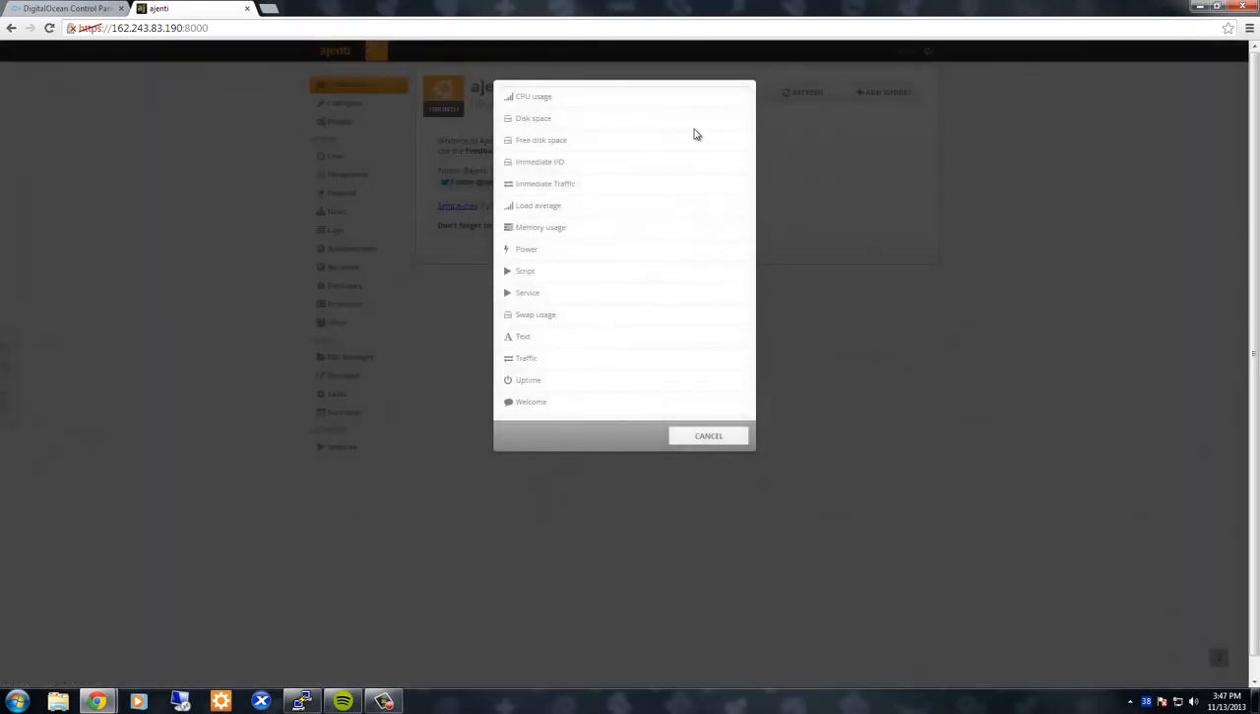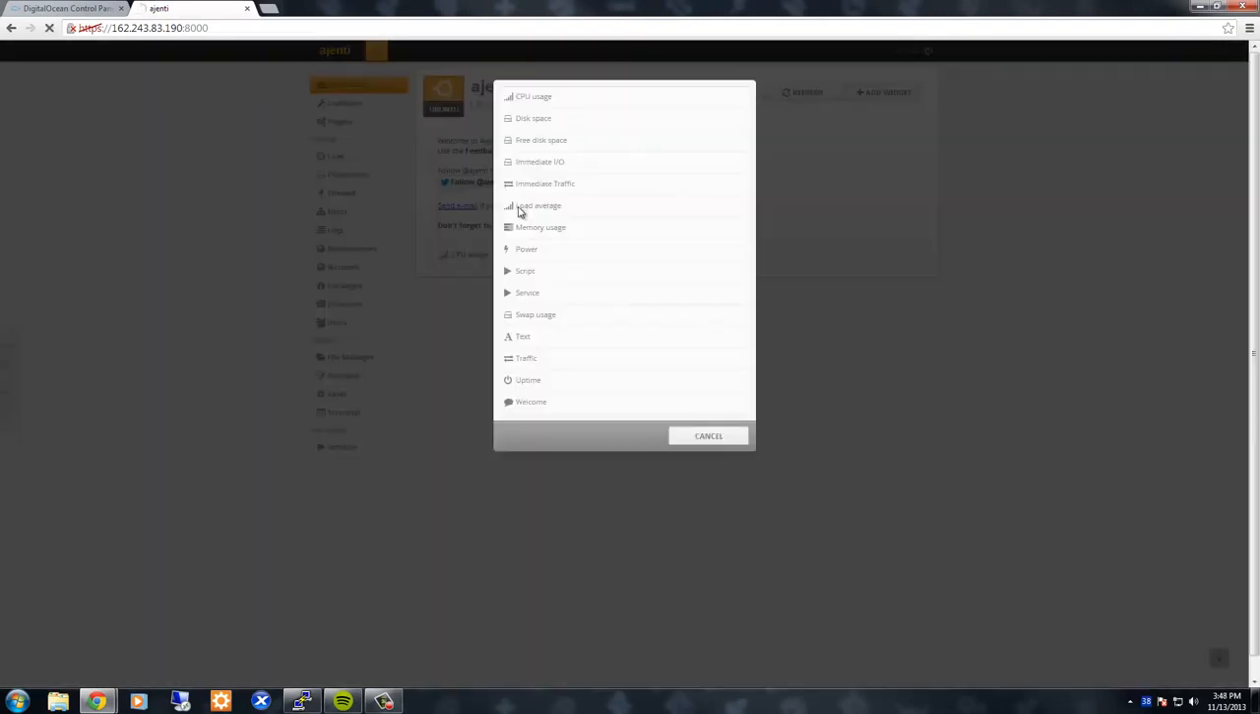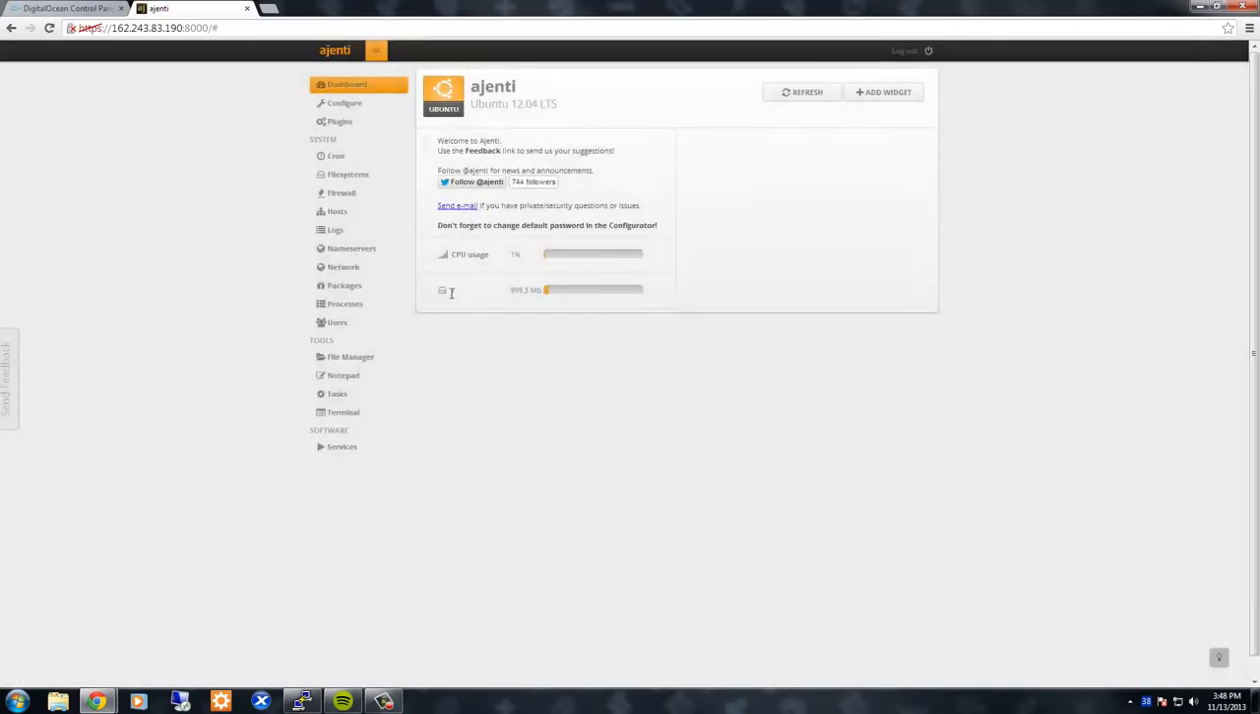We can actually add a widget. Now, let's go ahead. I want to go ahead and add CPU usage. Alright, cool. CPU usage. Let's go ahead and add everything. Let's just, yeah, that's fine. Alright. Okay, we can see about how much we have left on our disk.